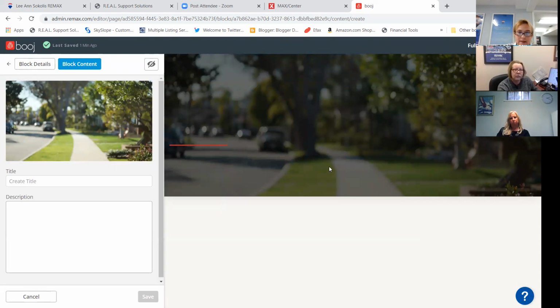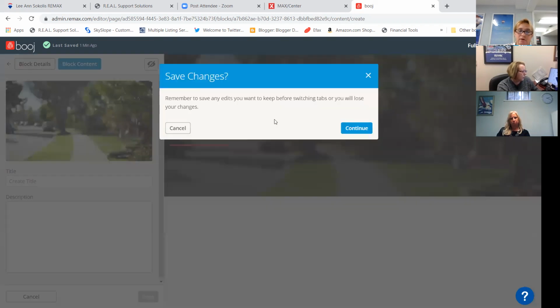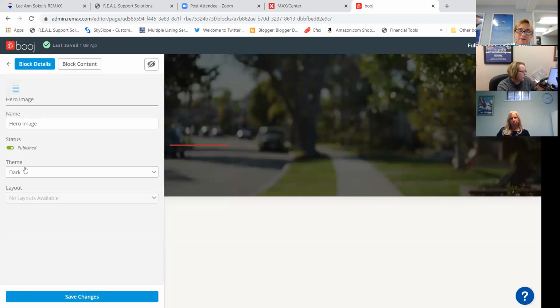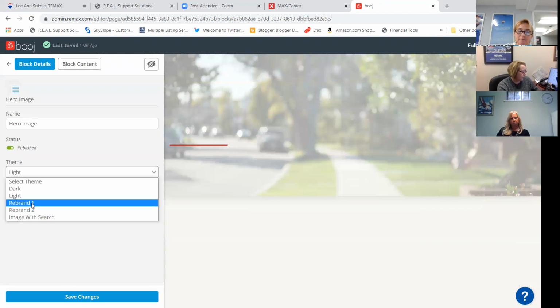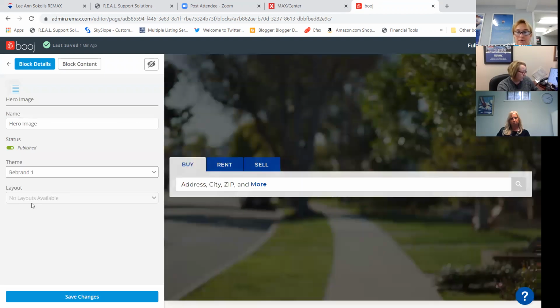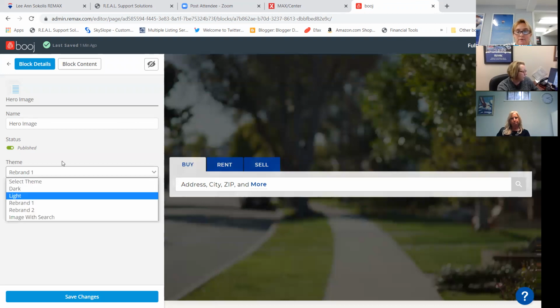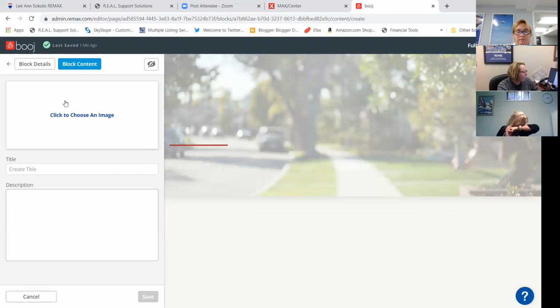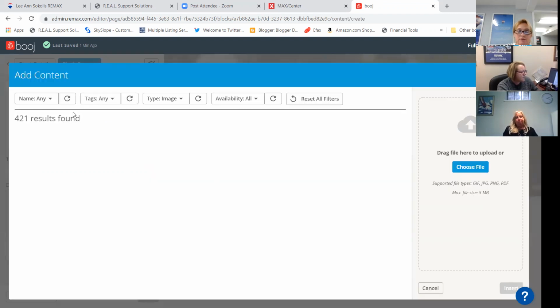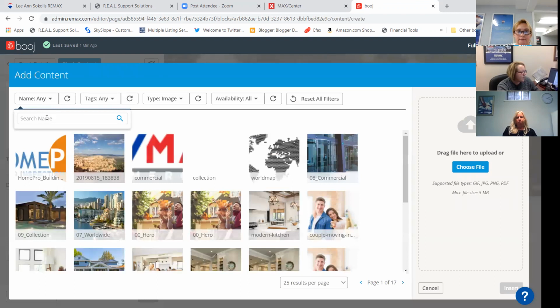If I want to make it lighter, you're going to click on the block details here. I need to save my changes. And the theme right here, I can make it lighter just by clicking on that. Or I could make it something different, a little bit bigger with the search bar in the middle of it. I want to make it just the light because I want to be able to add a search later on, but I want my text to show up nicely on here. So I'm going to hit save changes to that. It's going to ask me to choose that image again. I apologize.